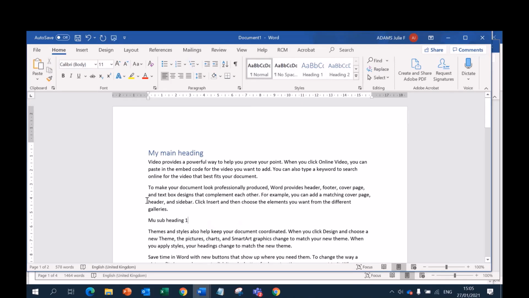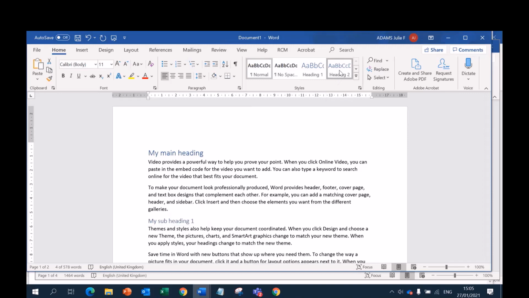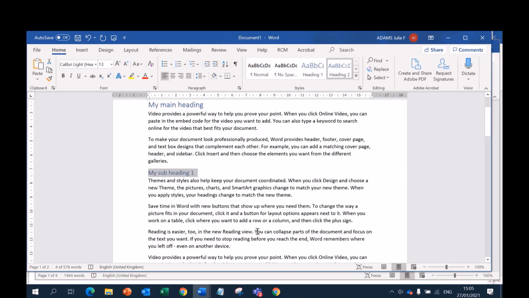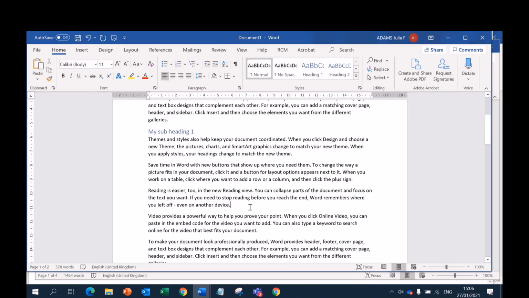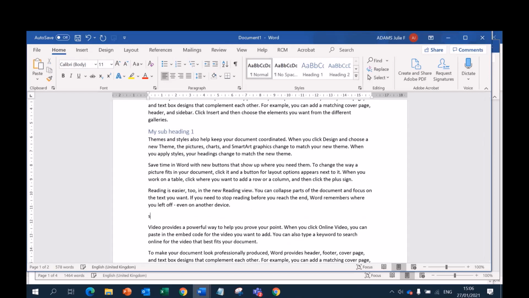So here I've got a subheading, and that one will have a Heading Style 2 on it. And I can come down here and I might have another Heading 2.